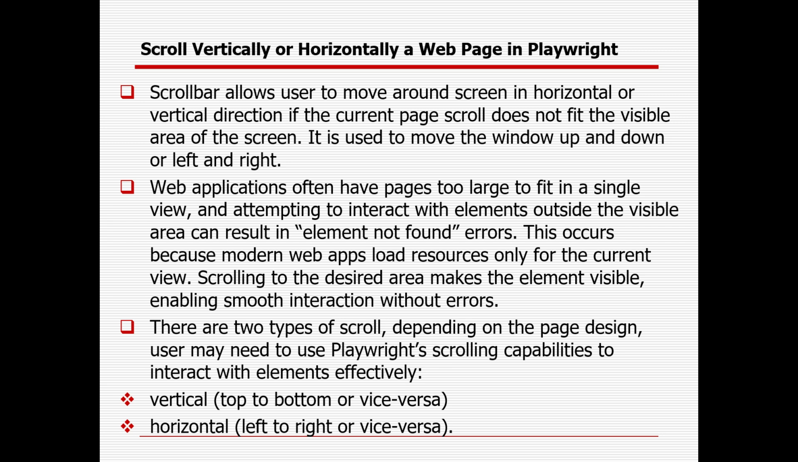Web applications often have pages too large to fit in a single view, and attempting to interact with an element outside the visible area can result in element not found errors. This occurs because modern web apps load resources only for the current view. Scrolling to the desired area makes the element visible, enabling smooth interaction without errors.